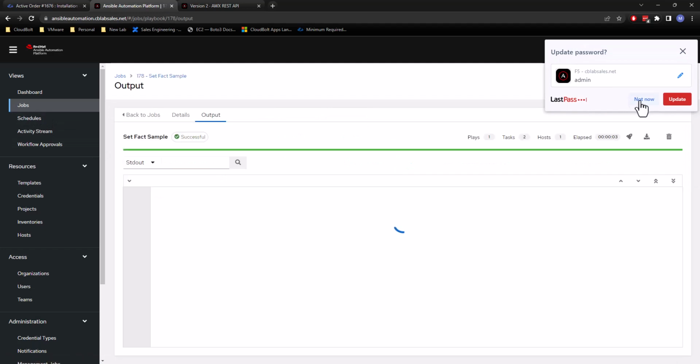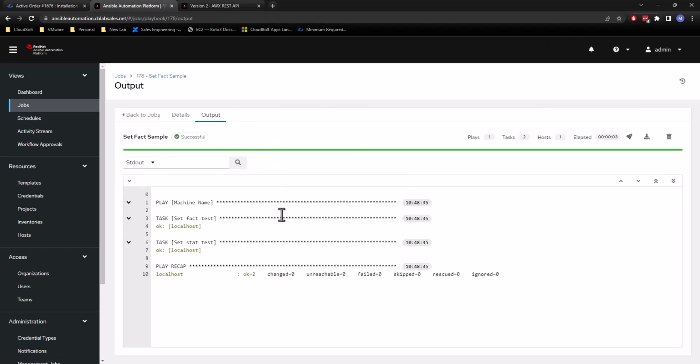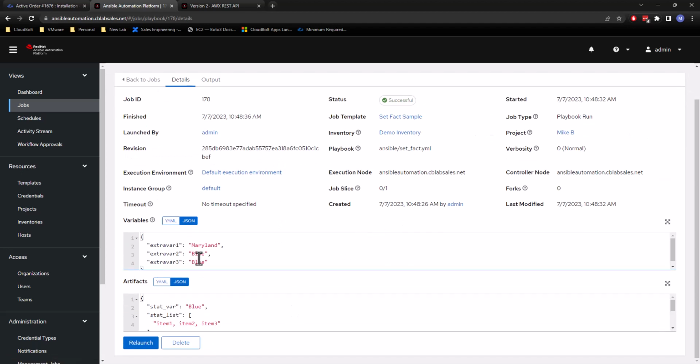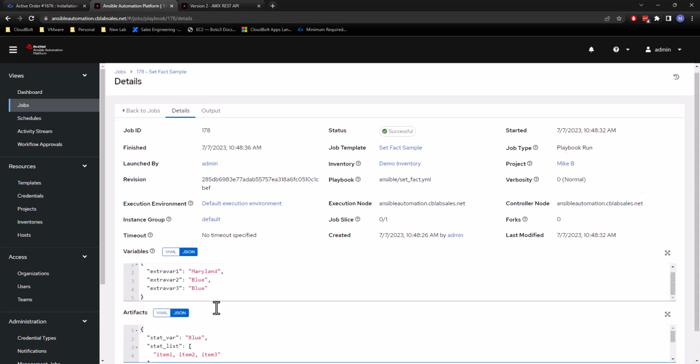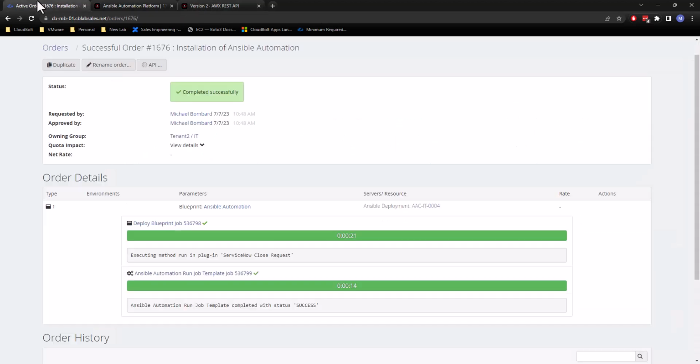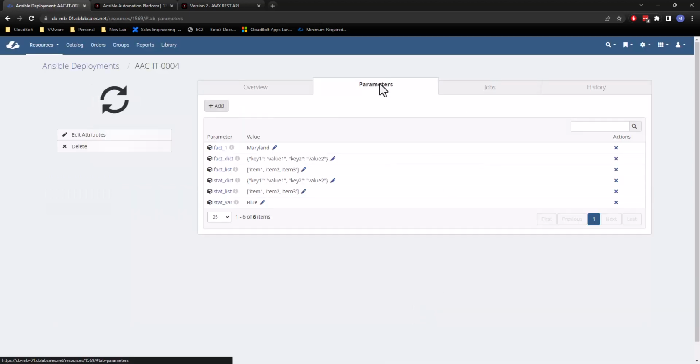So there we go. We have our job is now kicked off, and we can see the progress from the job. But if we go to the details tab, here we can see all of the extra vars that we're getting passed in. Even though we're not using one of them, the extra var 3, we can pass in anything that we want, any information from our environment. We can pass it in from our group. It just makes it really handy to capture those things. And we can see the artifacts that were set here. Again, if we come back over to our resource should also show those parameters that were passed in. So capturing that data on the object inside of CloudBolt.